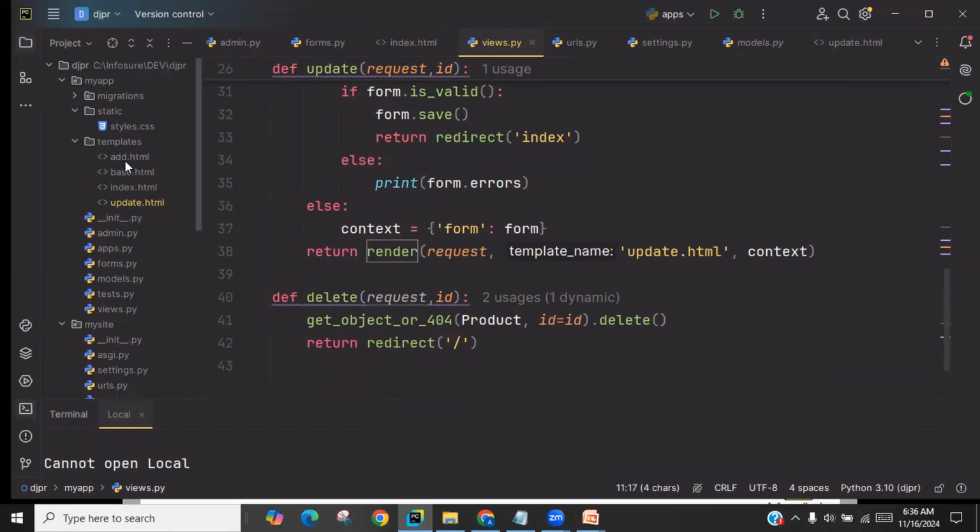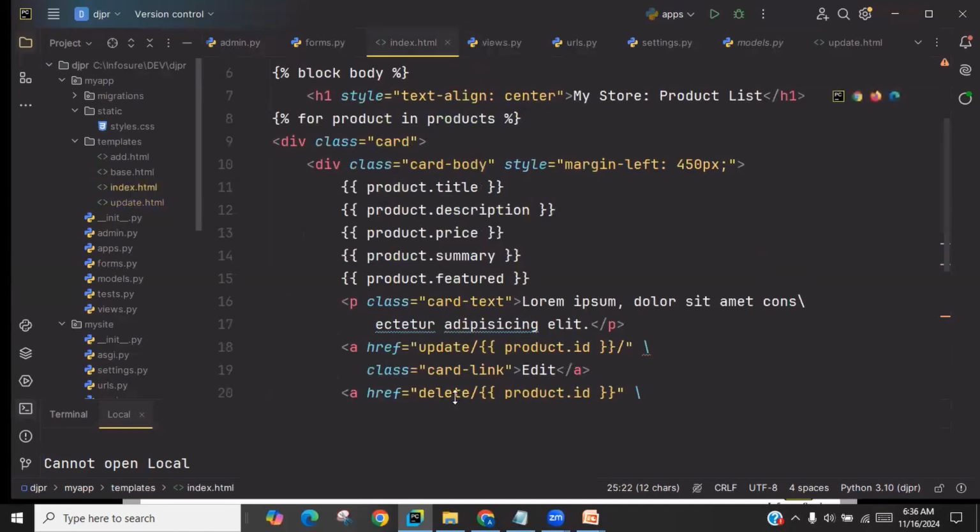So add.html, we saw add.html, we saw update.html, and both are coded here with the add and update. And finally, the delete is coming from the index itself. See, in index.html, the delete href is here, delete / product ID. Class card link.